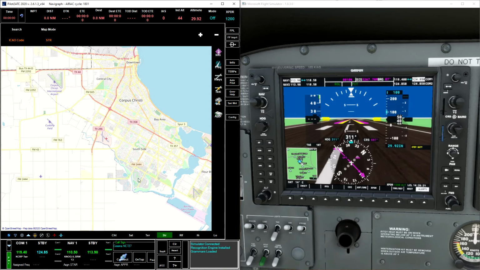S649, contact departure 1288. 711 Delta 4, cross runway 24 right. Delta 4, cross 24 right, 711.